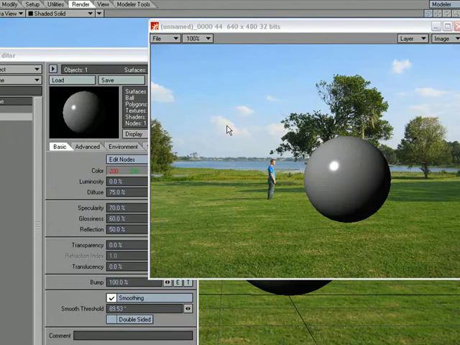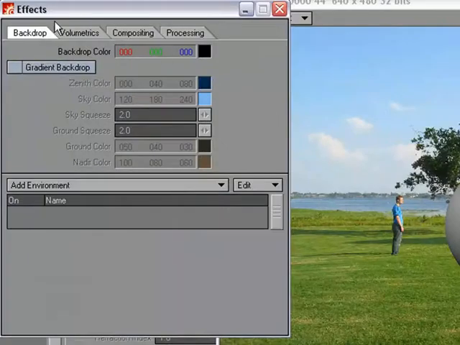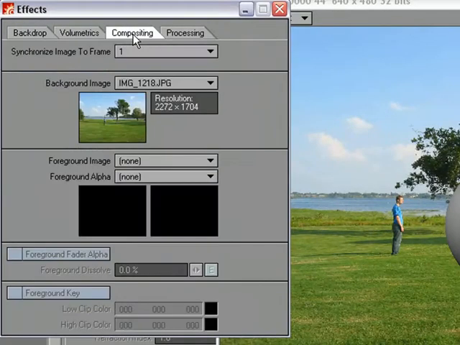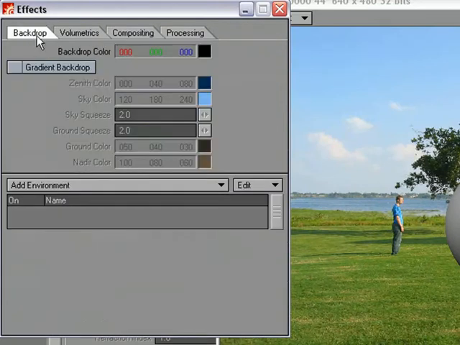One way of doing that is if I hit Control F5, it opens up the same effects panel as when we were over at the compositing tab, which is Control F7, except that it dumps us out on the backdrop tab. So right now, the only thing for it to really reflect is this black backdrop color.